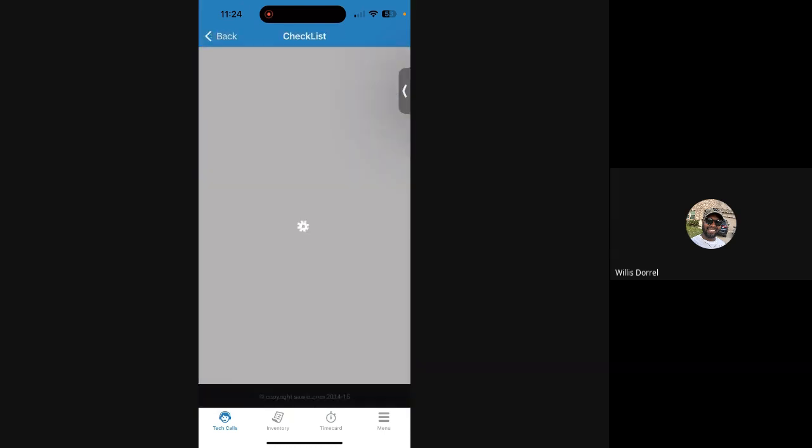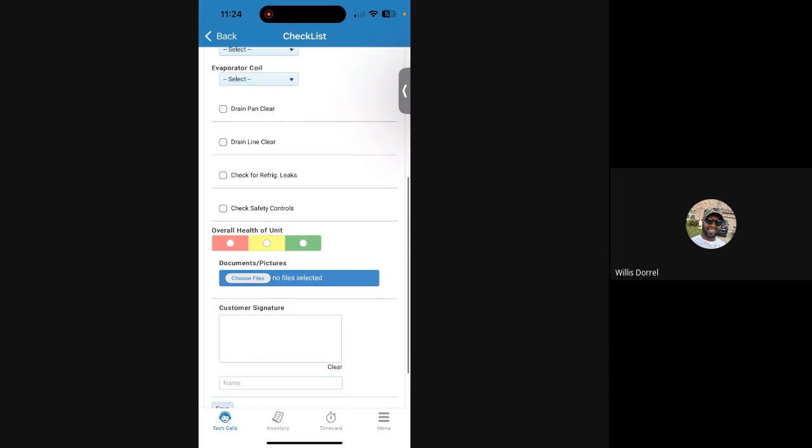Was the summer PM? I think it is a grading, very similar to the red, yellow, and the green, whether it's good, fair, or great, or fair, good, and great. And then you could also upload pictures here and capture signatures. So kind of like when you guys sign in, if you need to meet with somebody and they signed off on the work that has been done, you can do that from a checklist as opposed to just on the work order of the job.